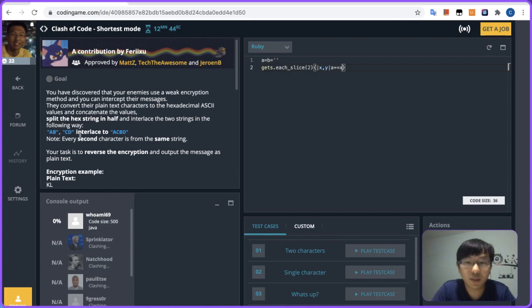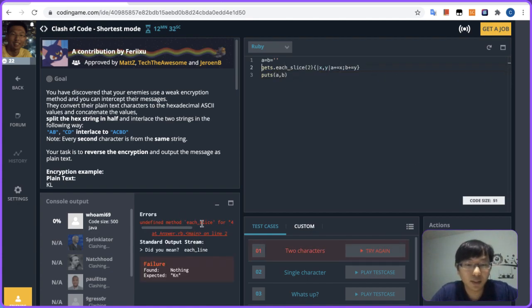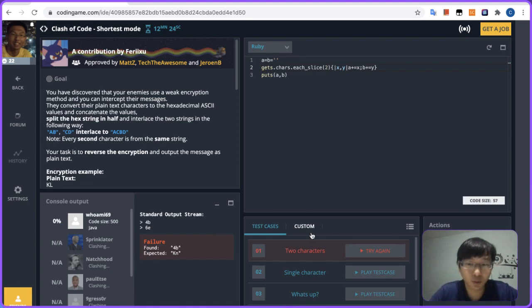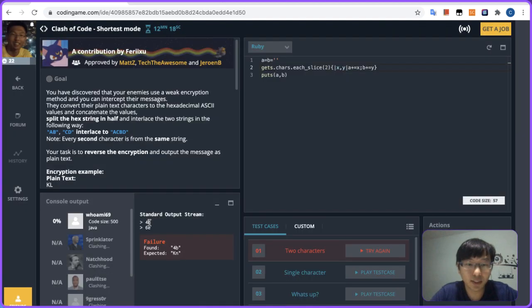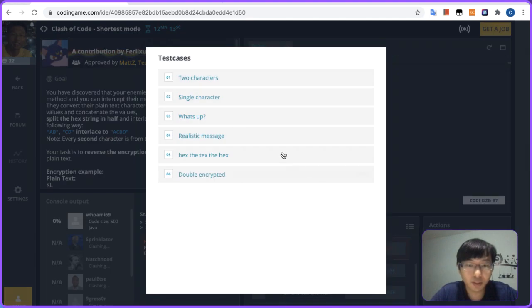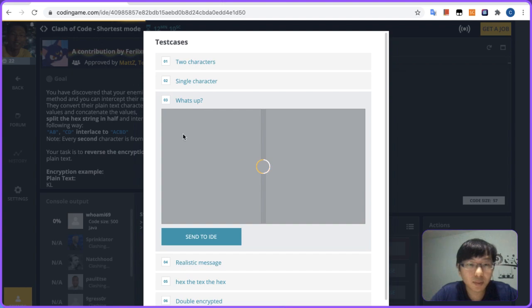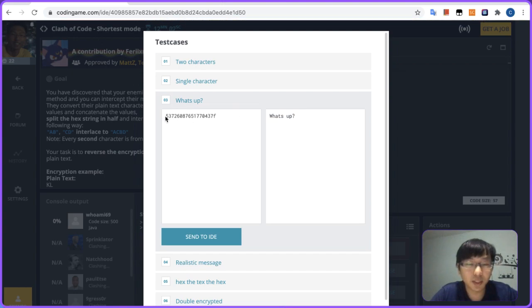Okay, I just want to see whether we have this. So we have to do it in terms of chars. Let's see the input string. Input was 46BE. We want to do 4B and 6E. That's correct. Let's check this one. It looks to me like the characters will be even because hexadecimal has two digits.